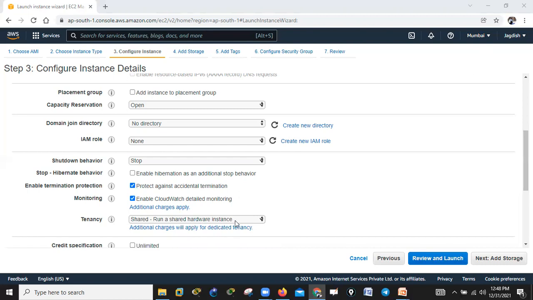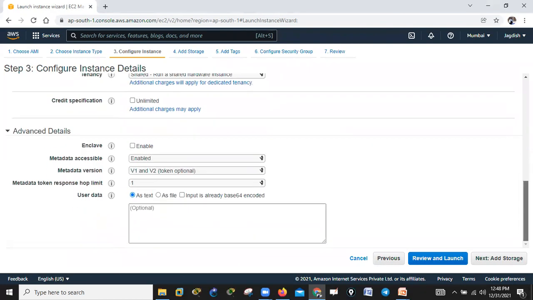But here, if I say dedicated, that means I have to pay. Got it? If you want to use it by yourself only, you will say dedicated. If you want to share with someone, you will say shared. So these are the important ones.